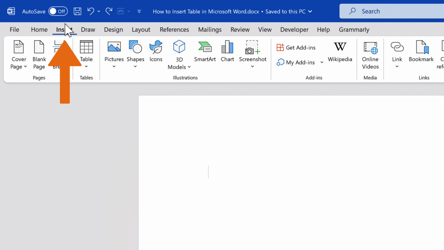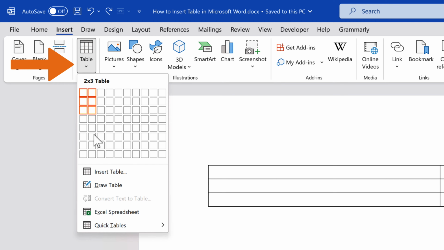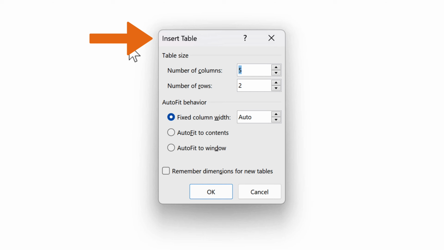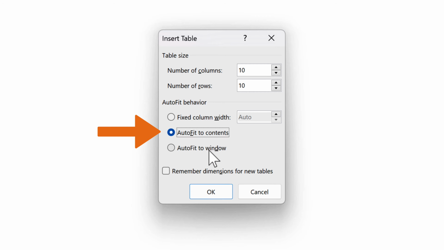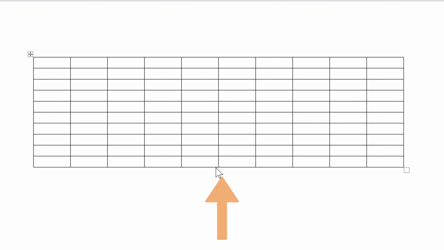Navigate to the Insert tab in the ribbon. Click on the Table button. From the drop-down menu, select the Insert Table button. In the dialog box, enter the number of rows and columns for your table by clicking the up and down arrows. Adjust other settings like auto-fit behavior and table style. Click the OK button to insert the table.